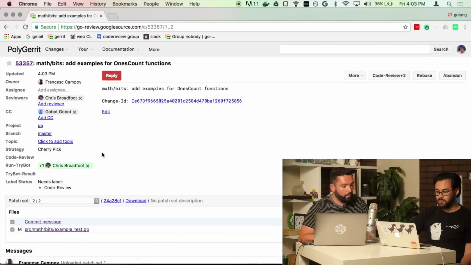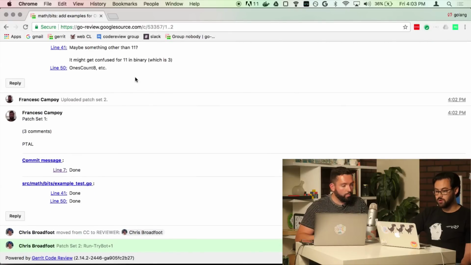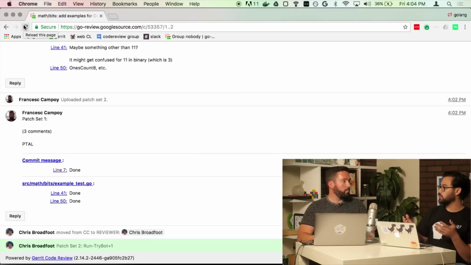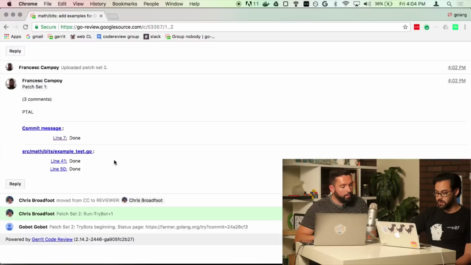And then soon after, the Go bot will say trybots are running. And then we can watch out. So usually now you would stop and go and do something else. Okay. But we're going to check out the trybot page. So we can go have a coffee or something. Right. Sometimes it takes a while. Okay, so they're beginning.